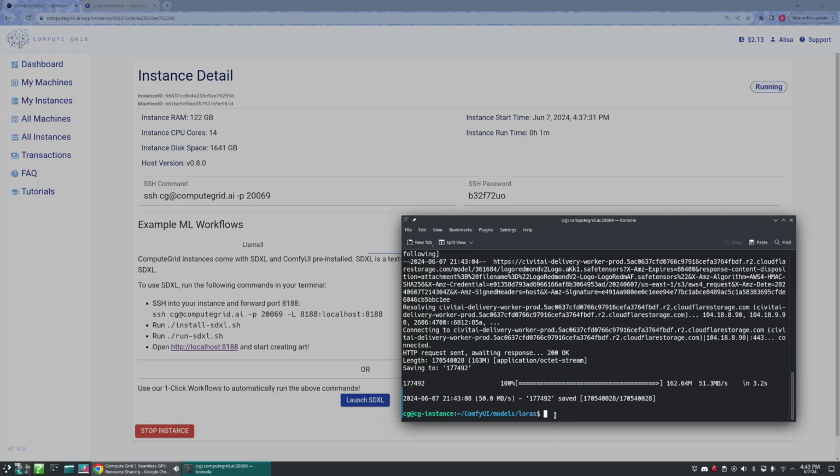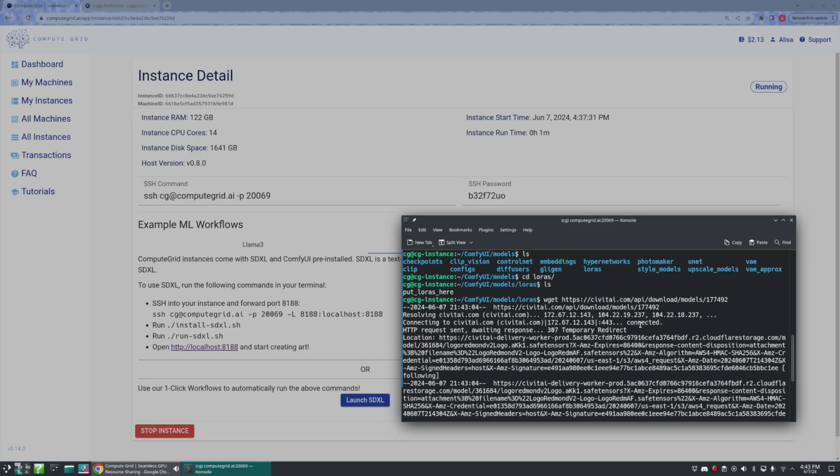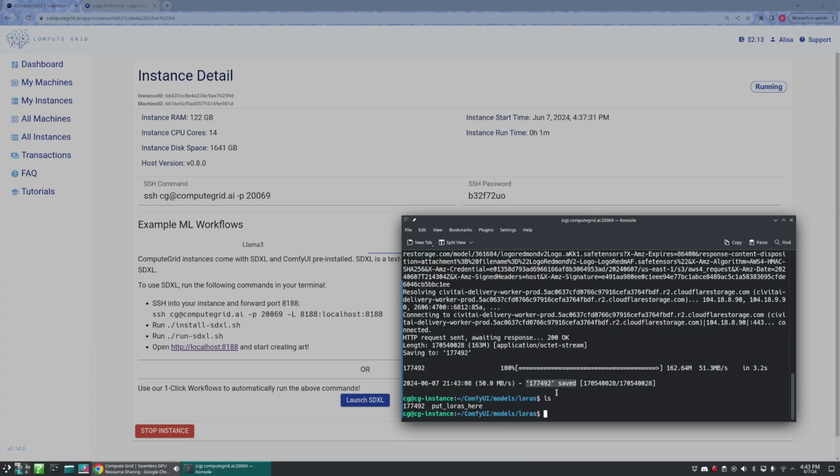Once this is done, we can go ahead and type ls, and we can see it did get copied over. But note, it was saved as 177492. This is because earlier in our link, we said we're going to download from models this model number. So we can go ahead and rename it now.